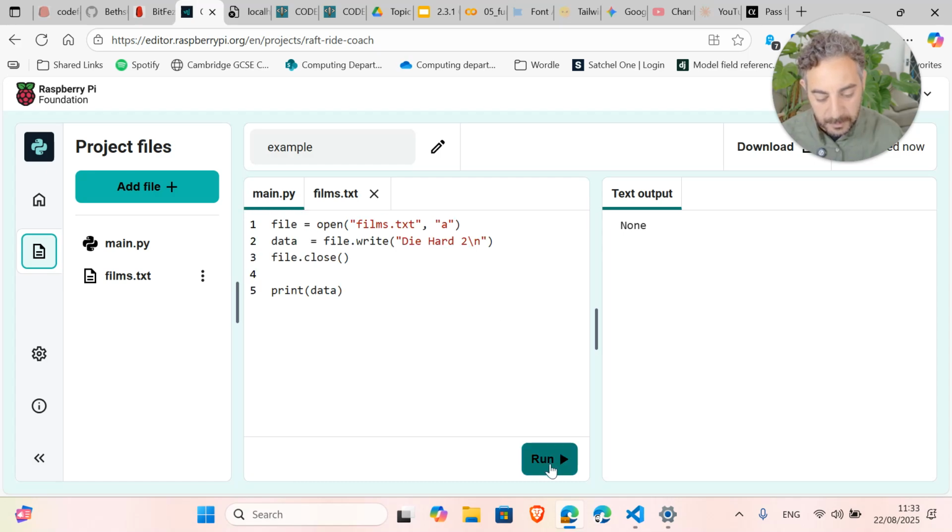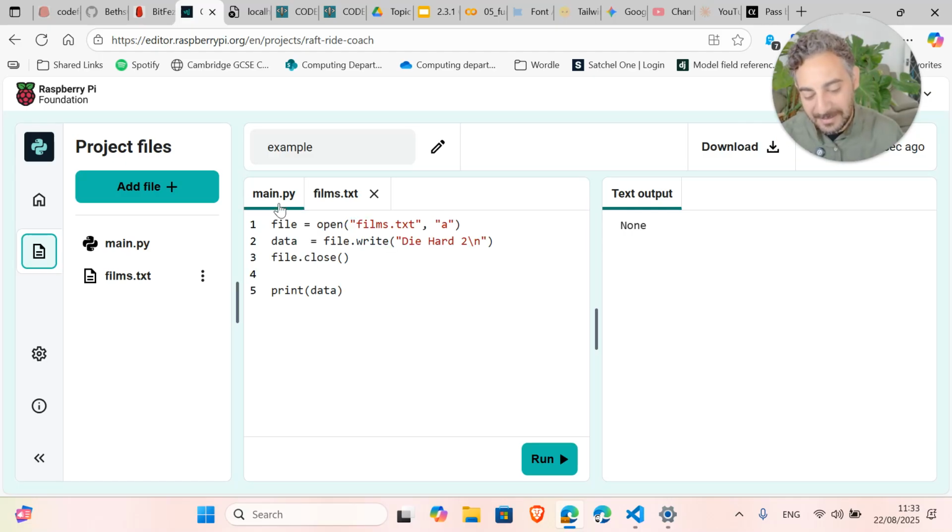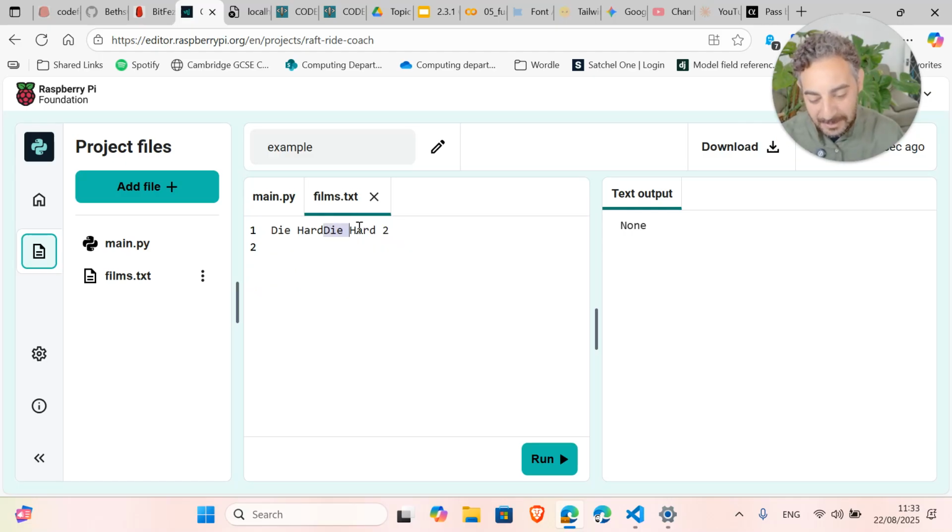And let's try that again. If we click on run, this time, as you can see, it hasn't done it... it has done it. All right. The problem is I added the \n here at the end, and it's created a new line for me. What I should have done in this case, silly me.